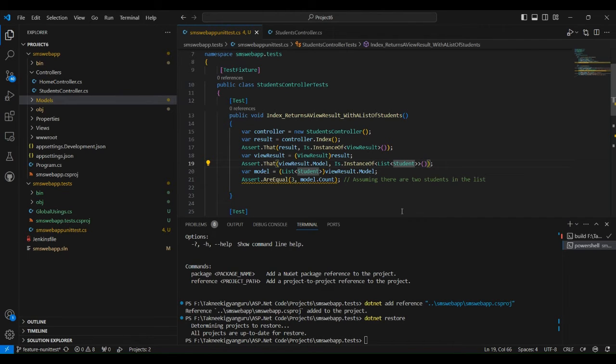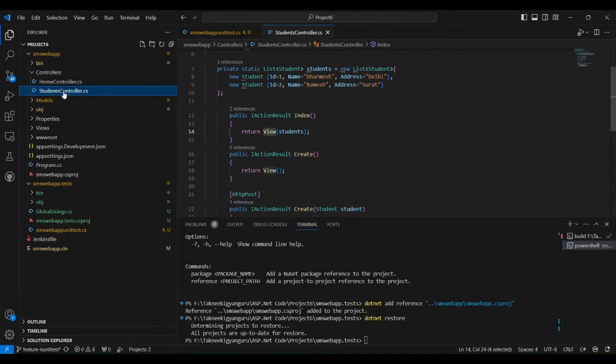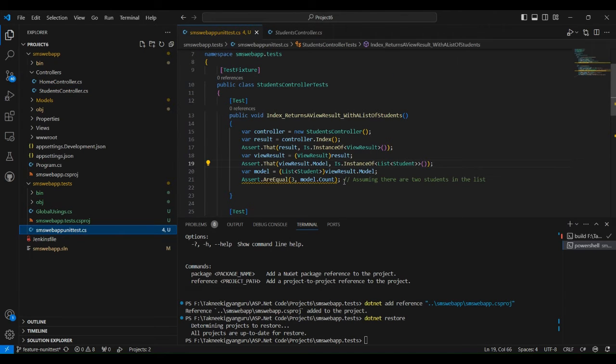If it is still not clear, go to the controller class. It is returning a view result, basically a view result returning a list of students. So it should be an instance of list student. It is returning two students. We are just checking that the result view dot model should have a list of students, and if it returns a list of students, that matches and is verified.